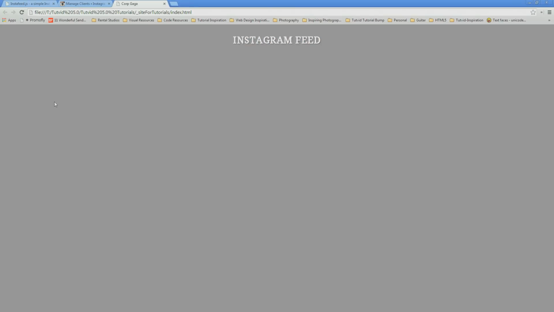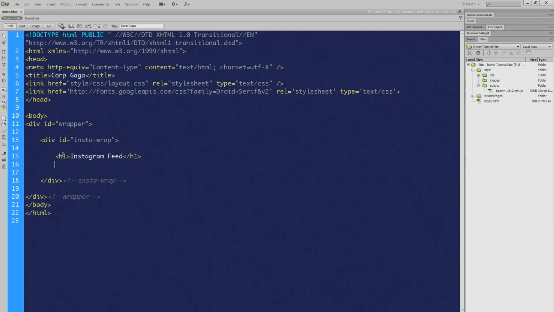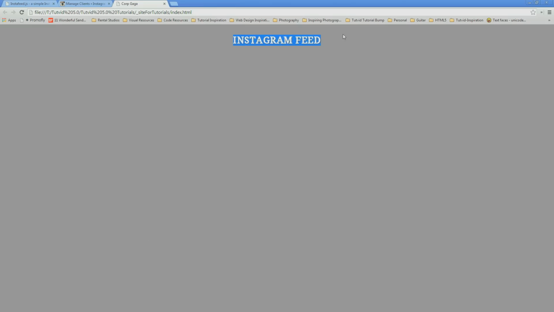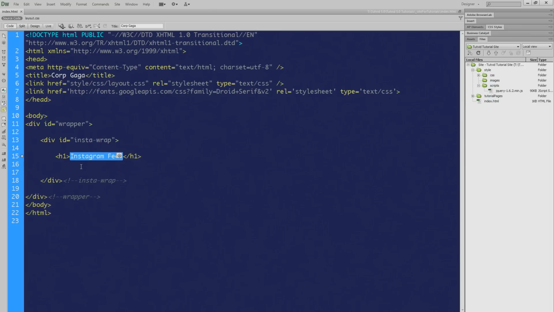We want to pipe Instagram images into this imaginary box that is floating here below Instagram feed. I've dropped a div in and just sized it up, but really, you can do this however you like. Here's that little bit of text that says Instagram feed that we see right there at the top. Instagram feed, cool. So now, right below Instagram feed, we want to create a new div.